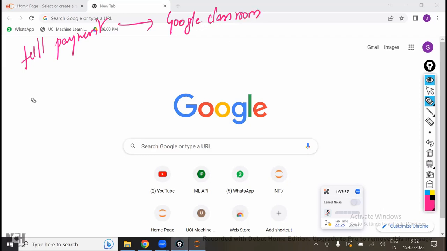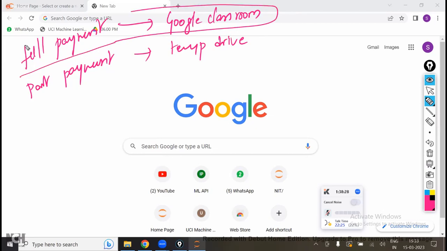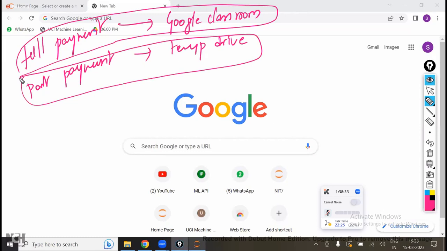Whoever has made the part payment, for those people, you are having the temporary drive. Temporary drive only. Unexpectedly, if you already have got the Google Classroom also, today night, I'm going to delete that one. Some admins have sent me part payment students instead of full payment students, and I'm going to delete those. Only students who have done the full payment will have the Google Classroom access. Part payment, temporary drive.